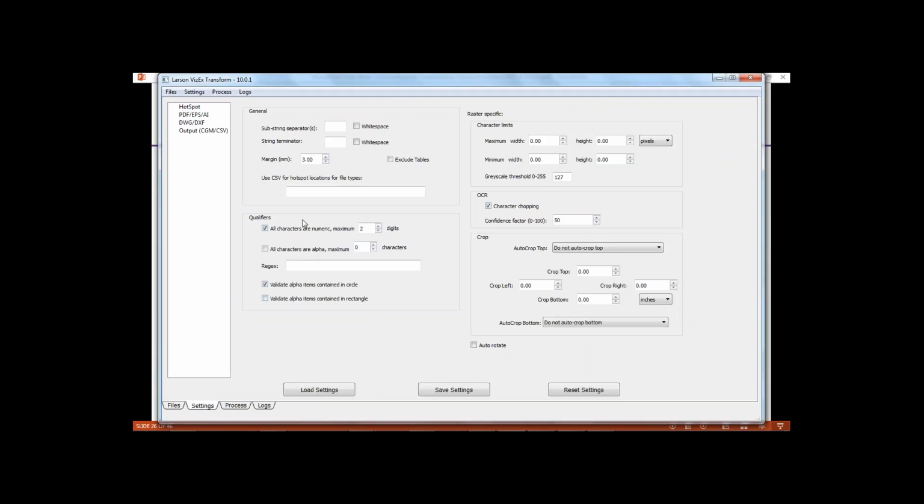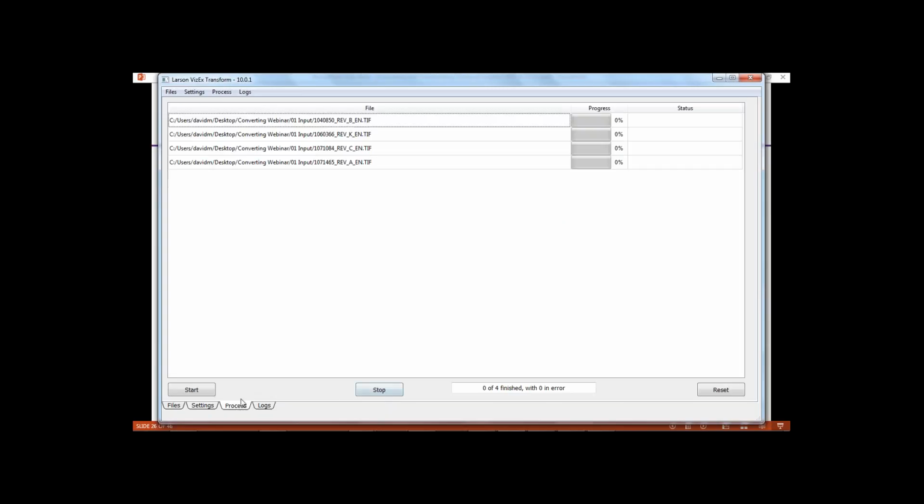We've created some different settings. I'm not going to go into this too deeply today because this isn't really the subject of the webinar. But basically, I can set up some characteristics, so I can say how many digits there are, maximum digits, if it's in a circle, and so forth, to help us identify what needs to be hotspotted. And then I'm going to start the process. Should be fairly quick. What it's doing is hotspotting it, but at the same time converting those files into a CGM file.